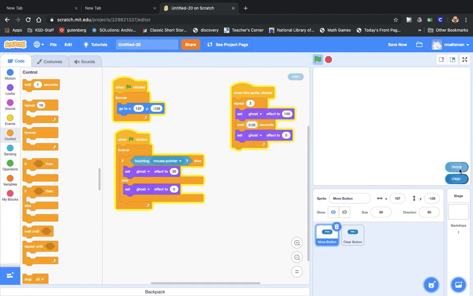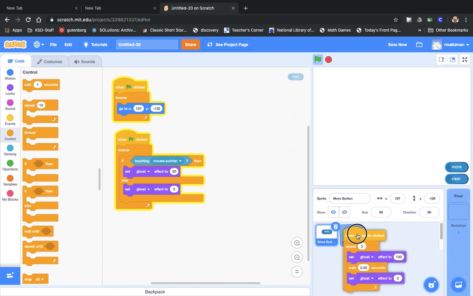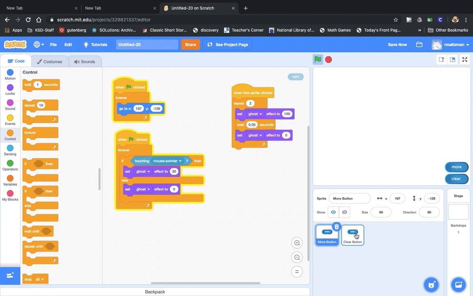Yeah, that's better. And if I only wanted it to blink twice, I could change this to 2. Let's just get it the way I really want it. Yeah, I think I like it with 2. Okay, so I like this code. So this code now allows more to blink when I click on it. The clear button doesn't do that, but if I drag this to the clear button, now if I hit run, the clear button blinks and the more button blinks.